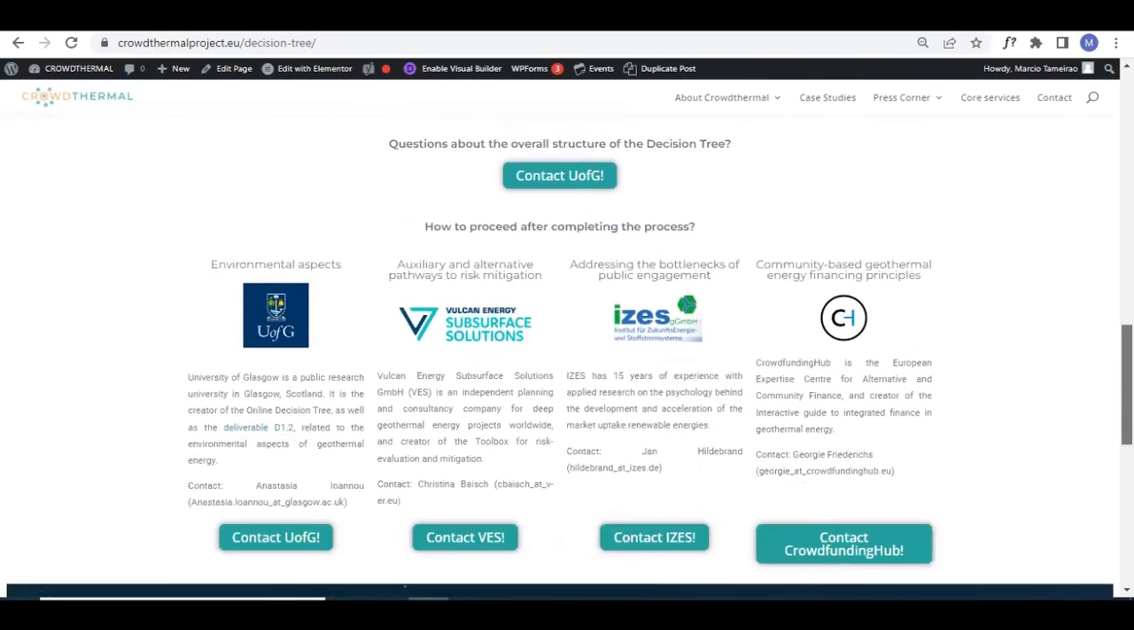And if you have questions about the actual content of it, as I said, it covers environmental aspects, risk mitigation, public engagement, and also alternative finance. So for each of these pillars in CROWDTHERMAL, we have a dedicated expert, and you can contact them individually if you have questions about the content of the decision tree.